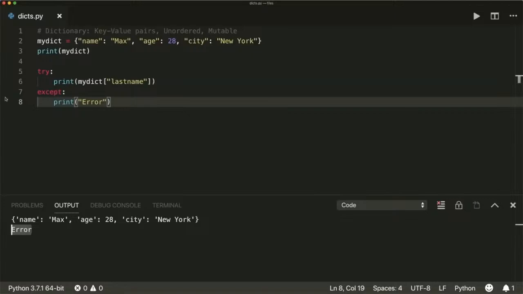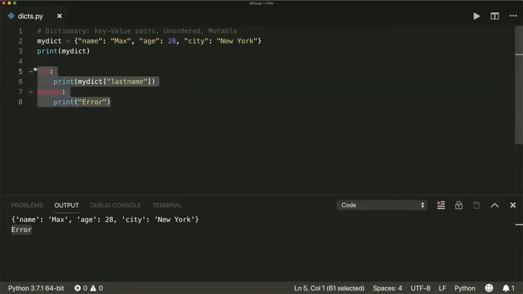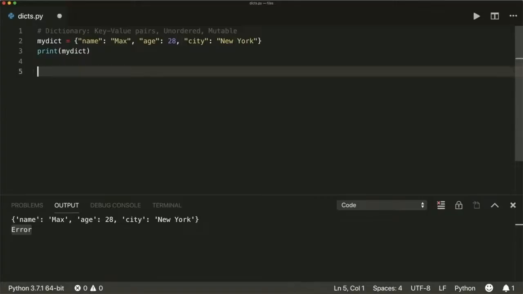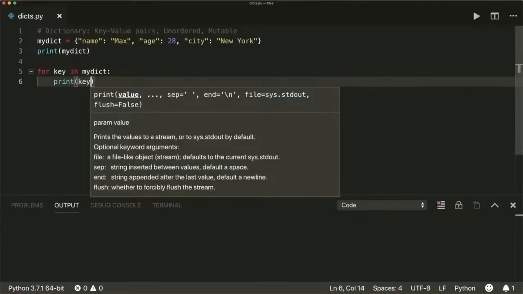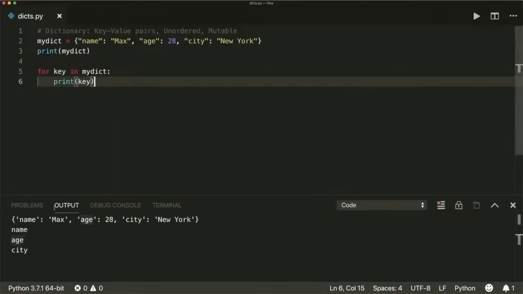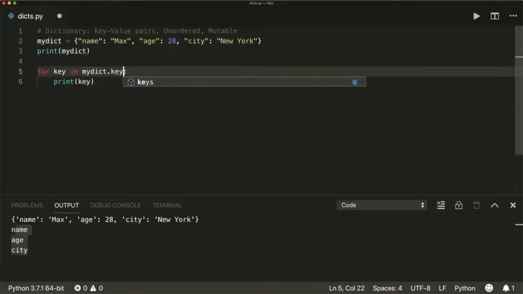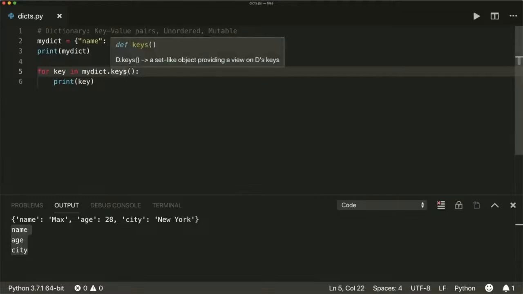When you want to loop through a dictionary, you have several different ways with a for in loop. So you can say for key in myDict and then print the key. Then you can see that this loops through the dictionary and loops through all the keys. You can also say dot keys. So this will do the same thing. The keys method returns a list with all the keys inside it.